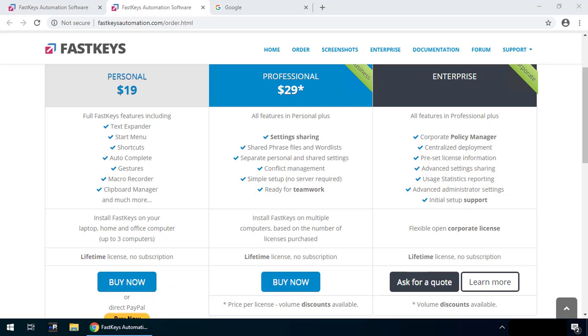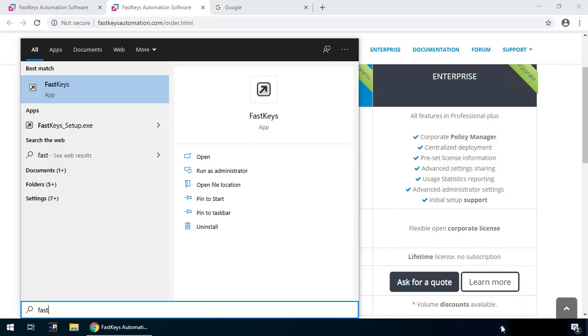All right, so let's get started and say that you've already installed the software like I just did. If you look down here and click this little caret on your taskbar, you should see an icon with an arrow, and when you hover over it, it will say FASTKEYS and the version number. If for some reason you don't see the icon, you can click the Start button and start typing the word FAST, and you should see it in your programs, and then you can just launch it from there.